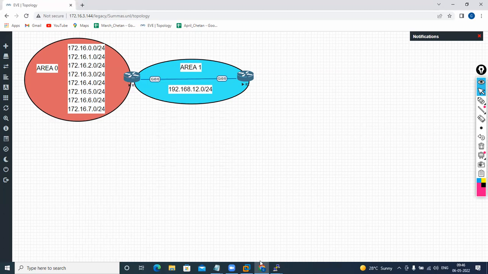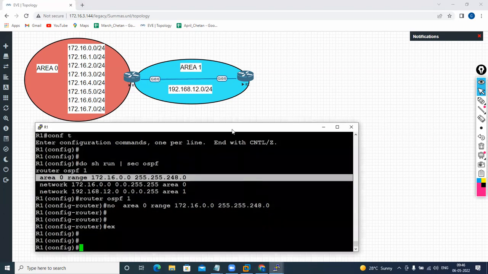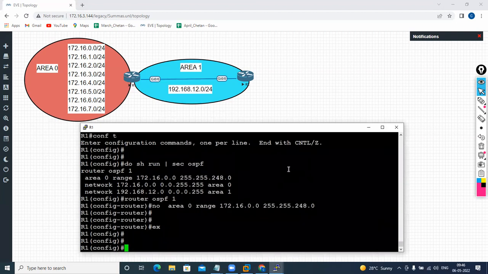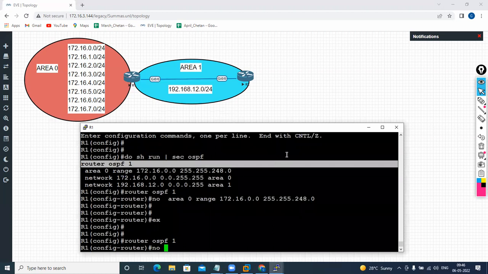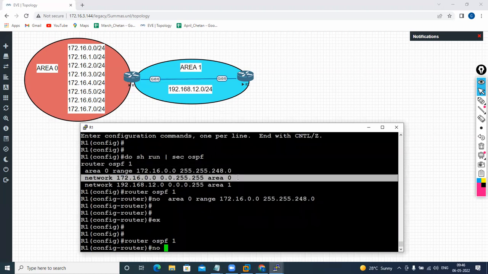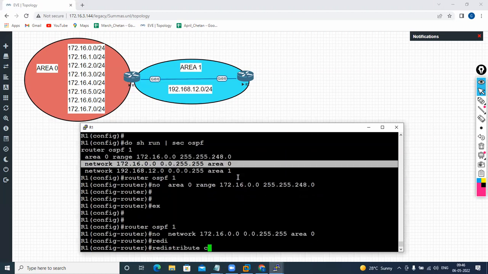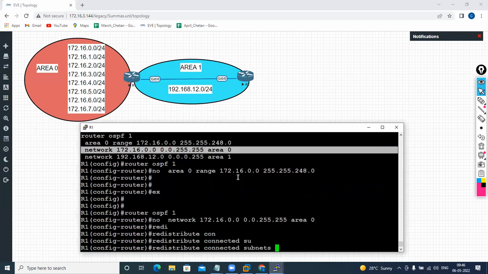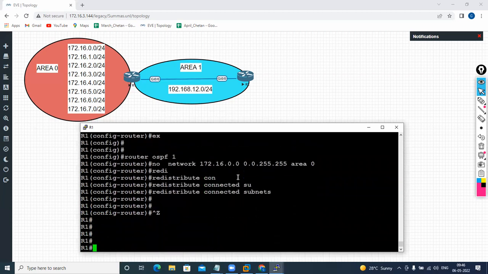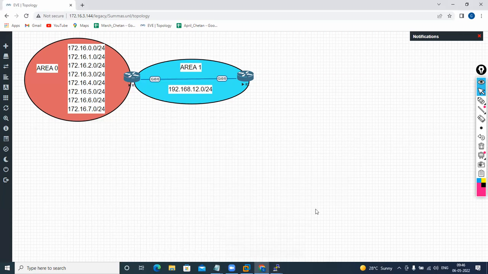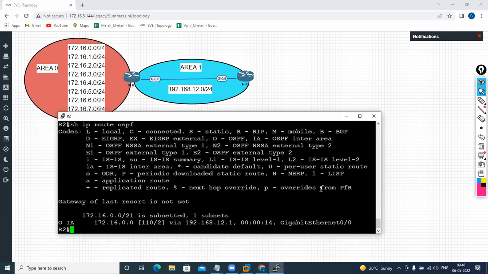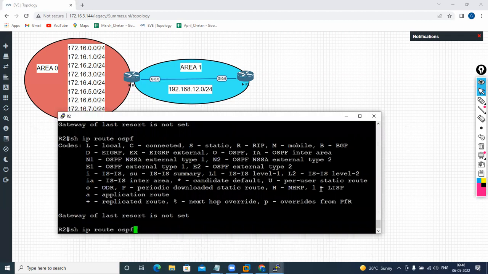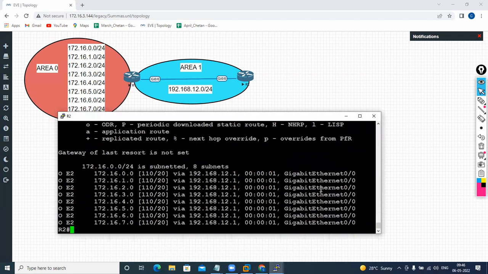Redistribute connected. Yes, redistribute connected. So you can just remove this command. Don't want to advertise these loopbacks. Instead of this, use redistribute connected. Enter. So we'll see these routes as OE2 routes. All the routes are OE2.